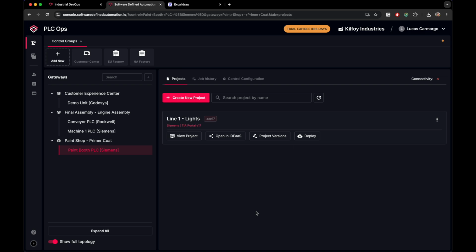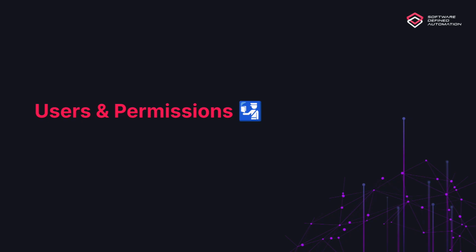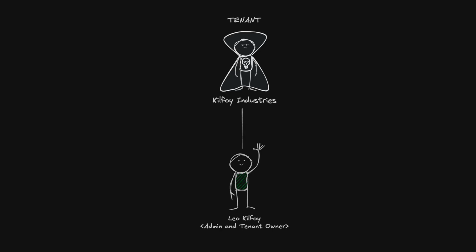Our next topic relates to users and their permissions to access and/or to change the assets that we have covered so far. I'm going to show how we can add users to our tenant and what kind of permissions we can individually define. Let's jump back a bit to our representation of users and tenants.